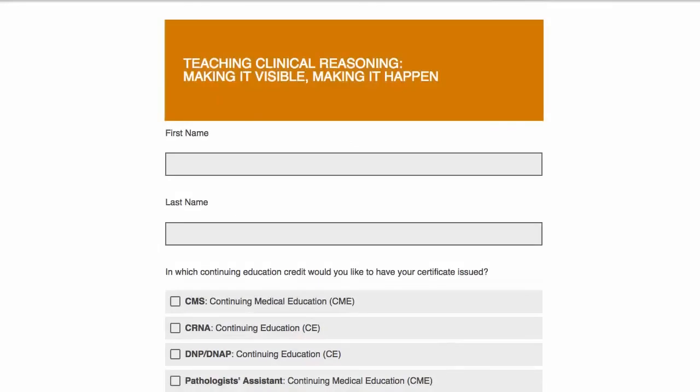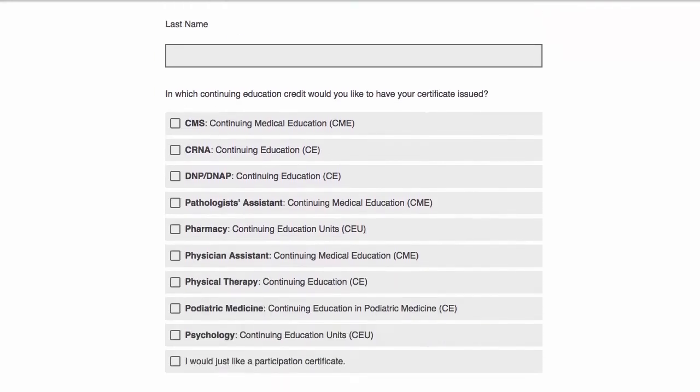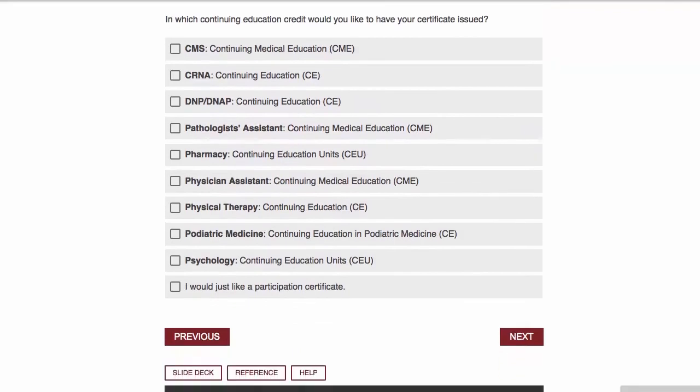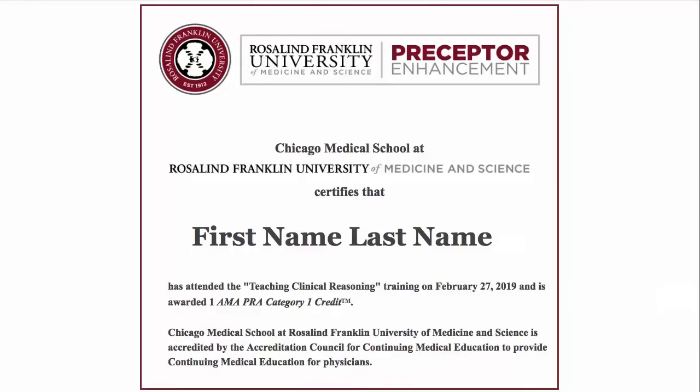If you pass the exam, you will be directed to the page you see here, where you will be asked to provide information about yourself that will be used to issue your certificate of continuing education credit. You will also have the opportunity to choose in which profession you would like to receive your credit. After entering all of the necessary information and completing an evaluation of the module, you will be presented with your certificate. The certificate that you receive will be specific to the profession you chose.